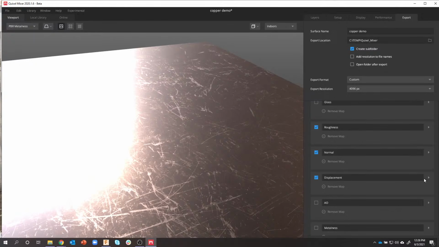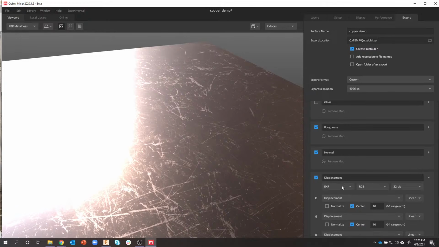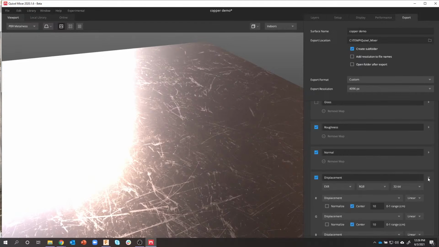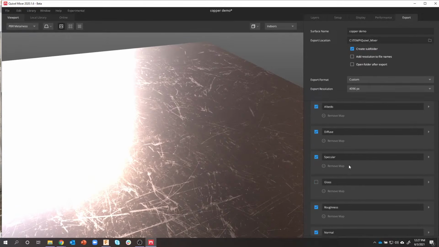And then you also have the ability to specify what kind of format. So you'll notice this displacement is exporting as an EXR. I could also say make it a PNG or a TGA or whatever. I'm going to leave that alone. But you'll notice, for example, the normal map is a PNG. So I'm going to leave everything kind of default. I'm just going to leave those alone. So these are my maps.